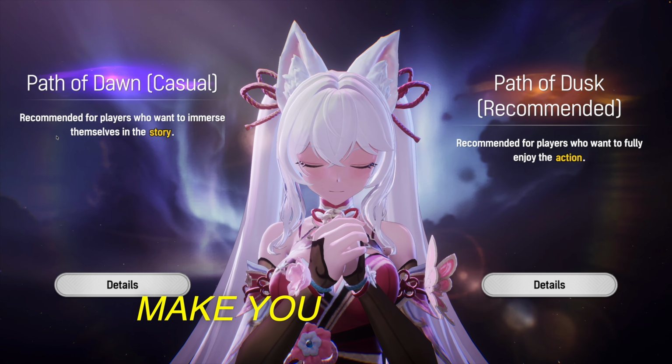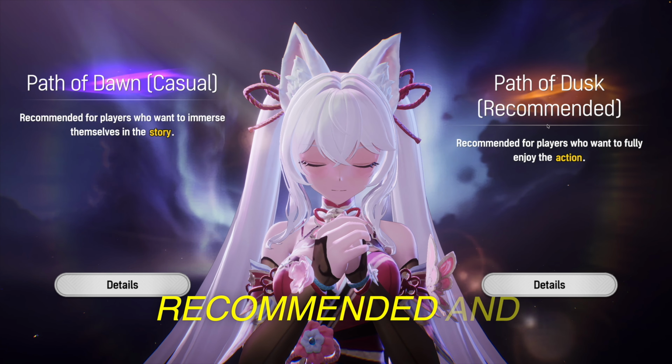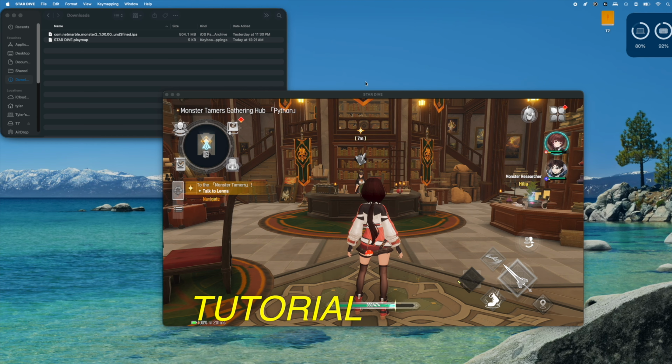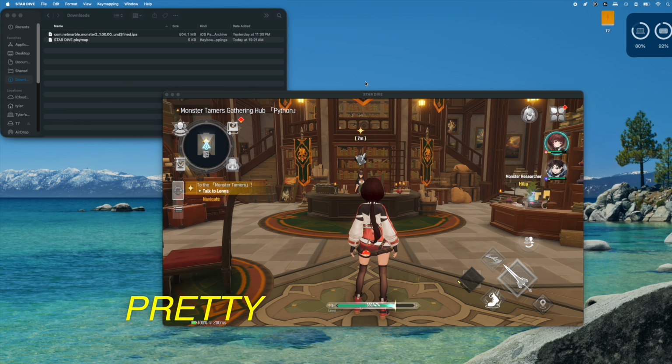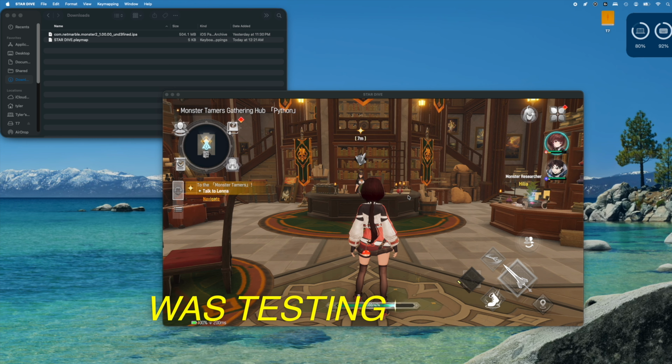Then it's going to make you pick a path. Not really sure about the casual. I'm picking the recommended, and then you can click start game. So once you're in, you'll be set through the tutorial, and if you're on controller, you're pretty much good to go from here. It's showing me a little farther ahead than everyone because I was testing things.